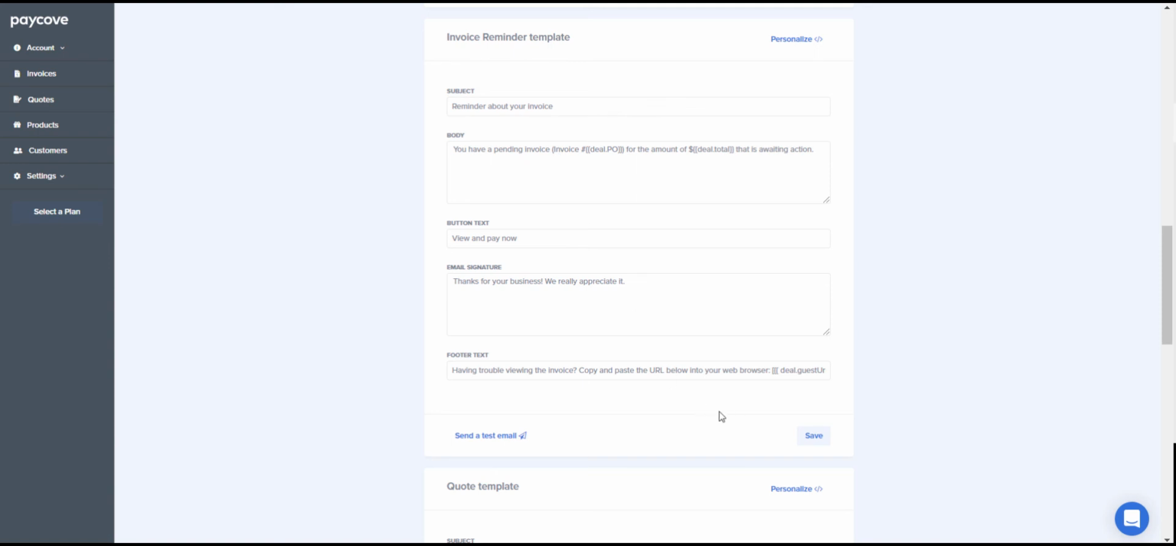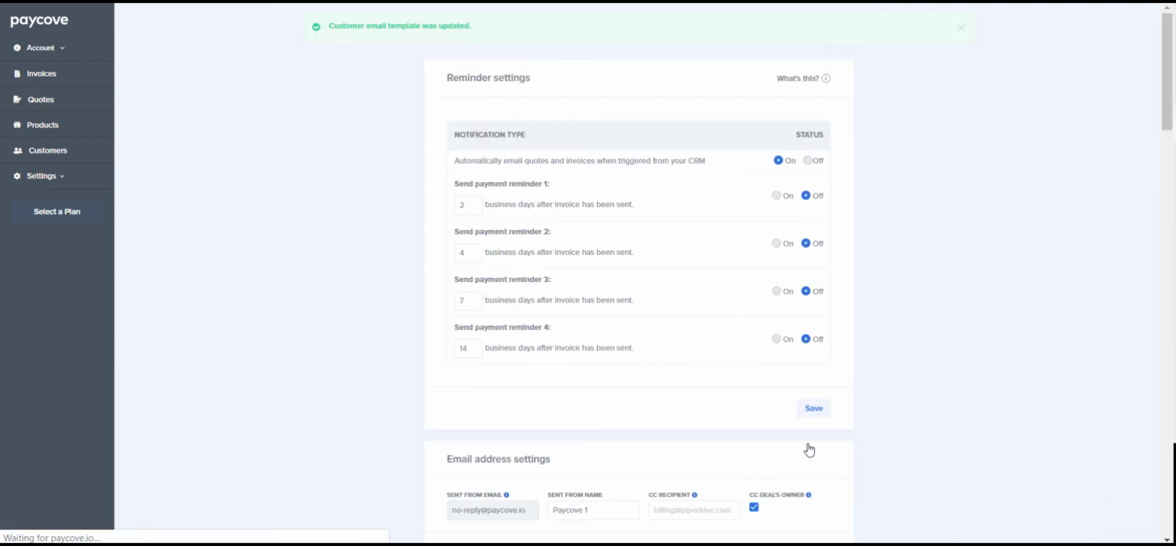Paycove is looking to streamline this process even more with updates in the future.